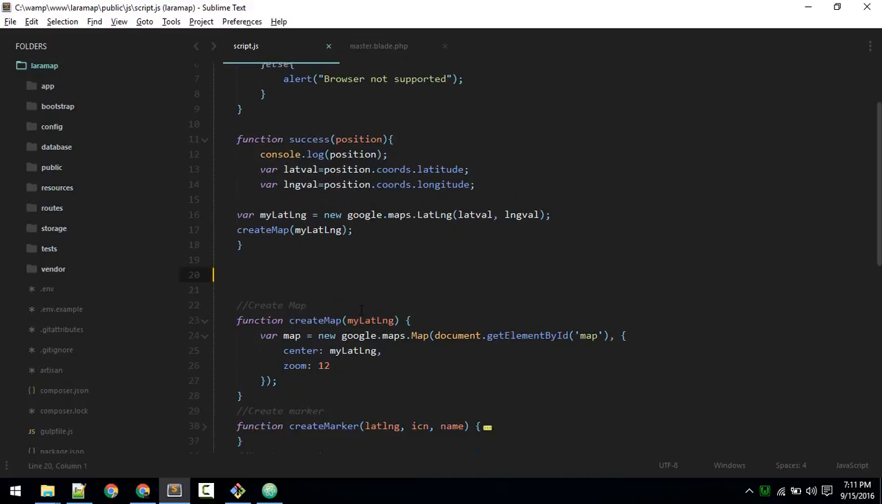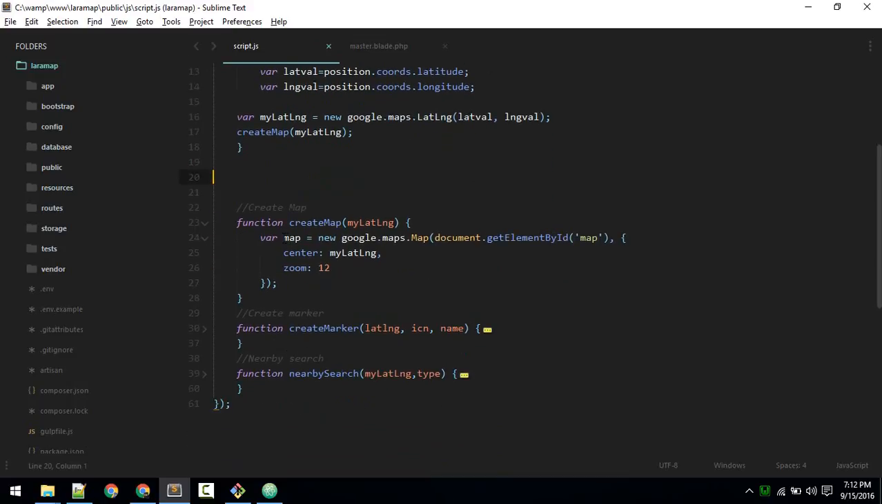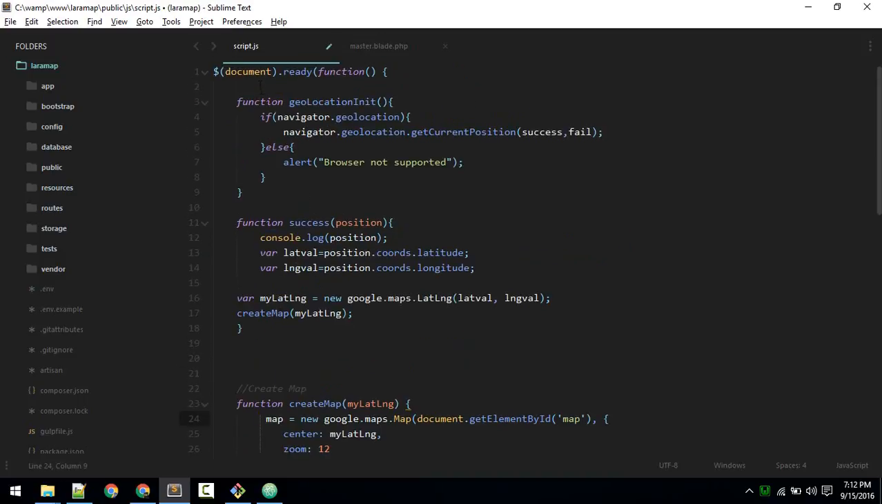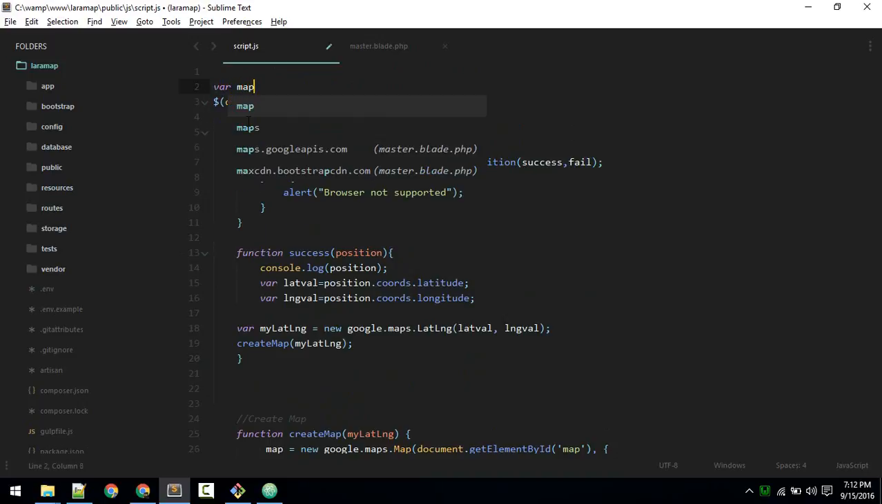Also, one thing to remember: let's define this value globally, because other functions are also accessing this value. Right now it's only available here, not to these other functions. So let's make this global. Let's remove var here and instead define it at the top of everything.